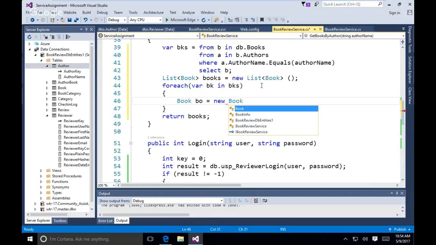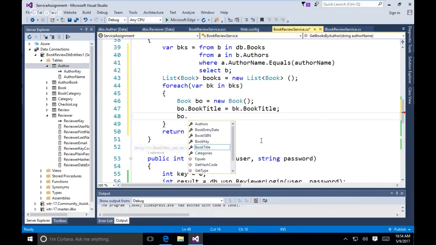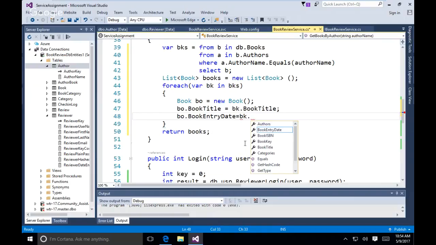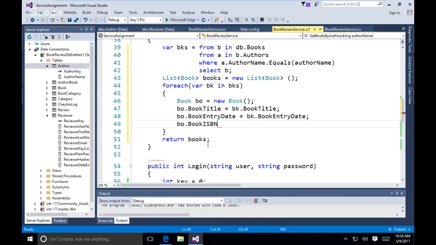So I'm going to create a book object. I'm going to say BO dot book title equals BK dot book title, and BO dot book entry date equals BK dot book entry date. BO dot ISBN equals BK dot ISBN.